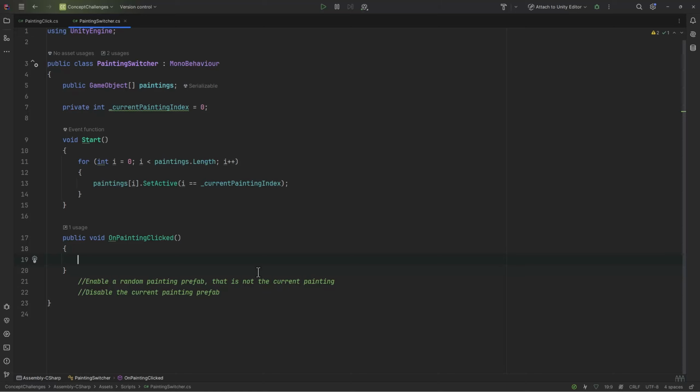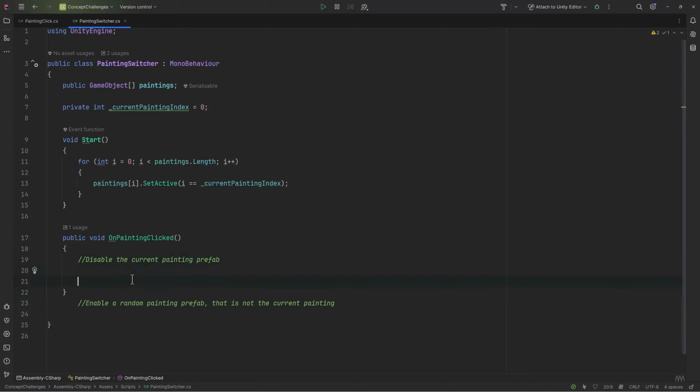The first thing that we'll need to do is, well, maybe we go ahead and turn off the current painting. We want to do that first and then show the next one or get the random one. So it's pretty easy to go ahead and disable the current painting. So let's do that first. I'm going to go ahead and cut this here. And like I said, that one's pretty easy.